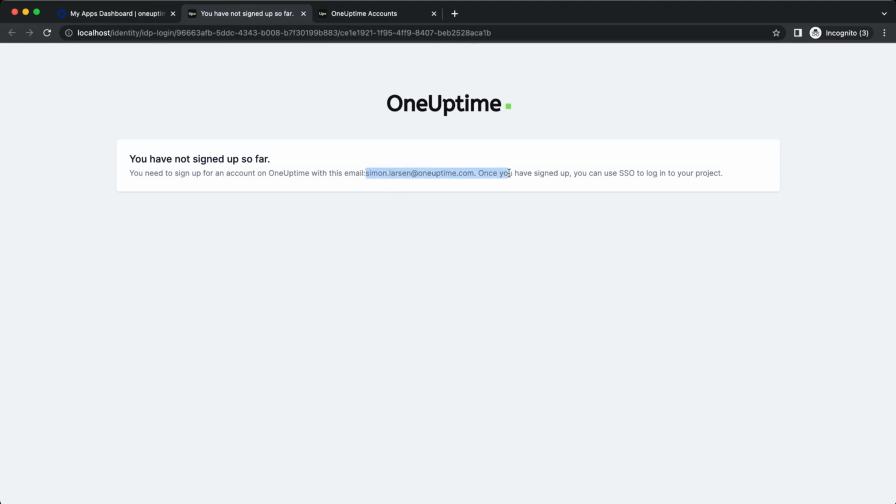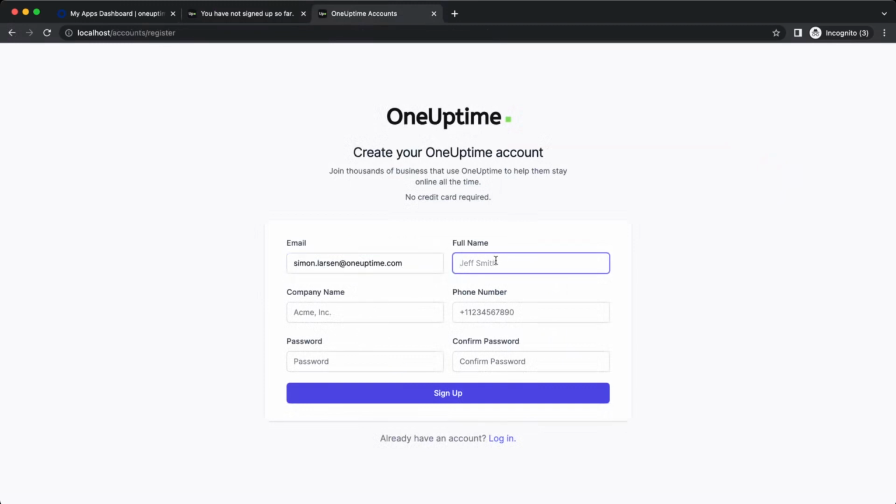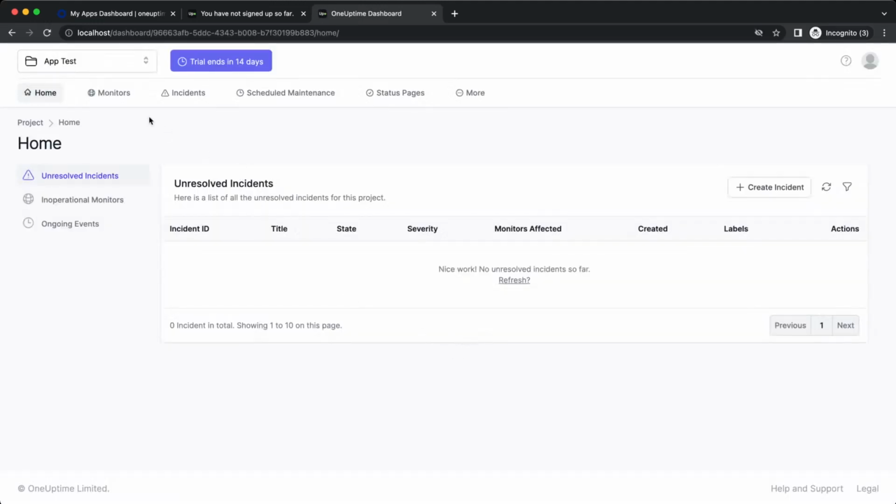So I can copy this email, which is my Okta email, and I'll sign up for an account. This is OneUptime, just a temporary one. Click on sign up, and when I do that, I'm right into the project. I have not been asked for SSO, and the reason for that is because the required SSO is turned off for this project.